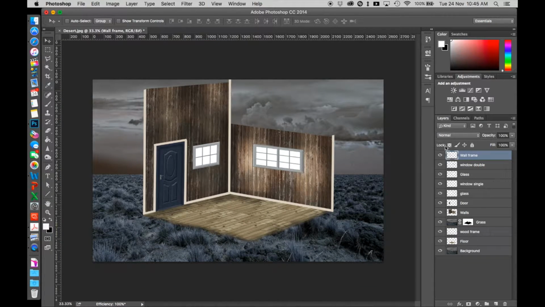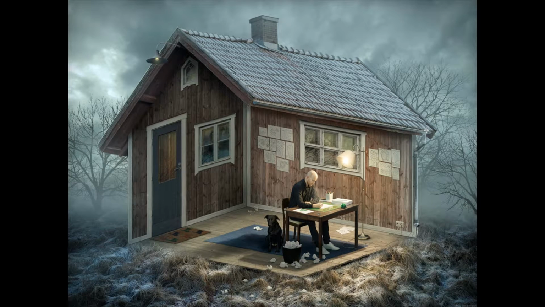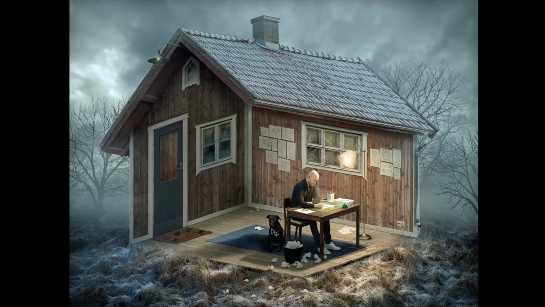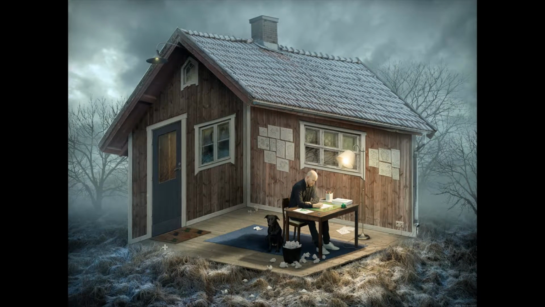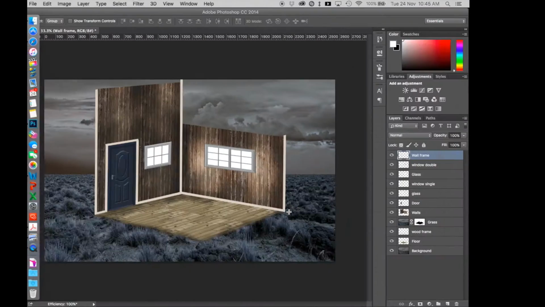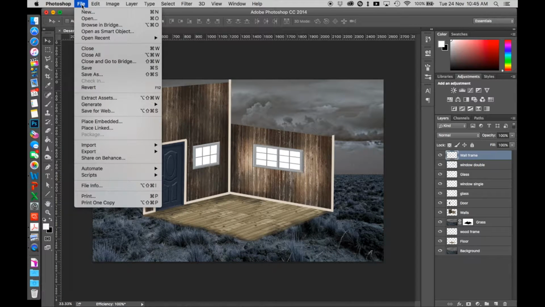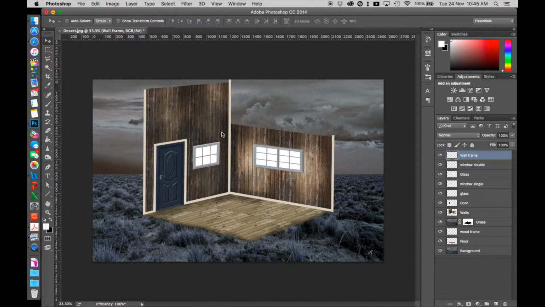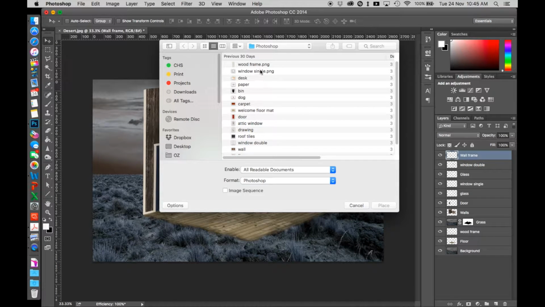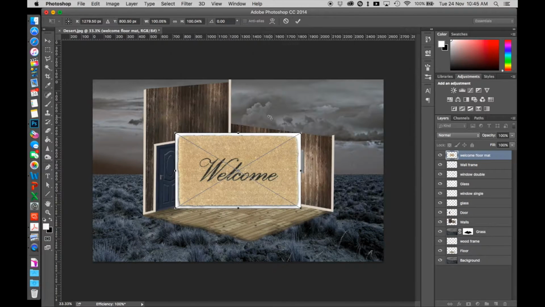Okay, before we put the roof on, what we might do is start populating stuff that's going to go on the floor itself. Now you want to do probably the welcome mat and then the carpet first, and then put things that are on top of those. So let's go ahead and bring those in. I'm going to go File, Place Embedded, and I've got a welcome floor mat.